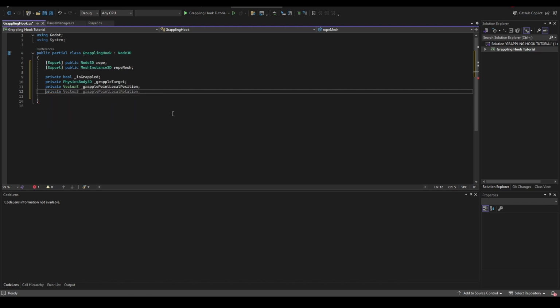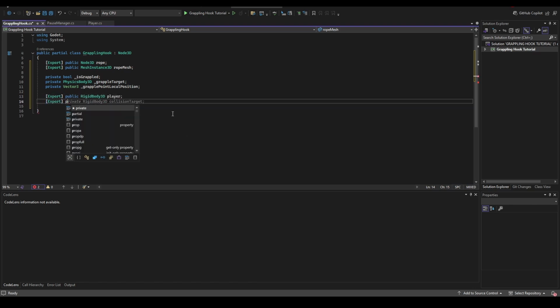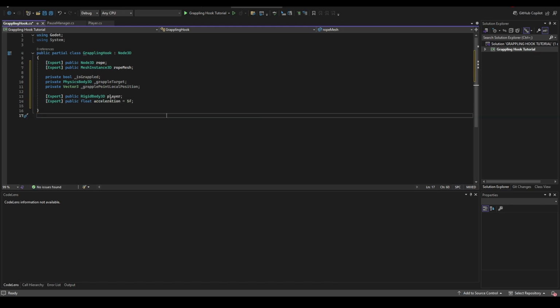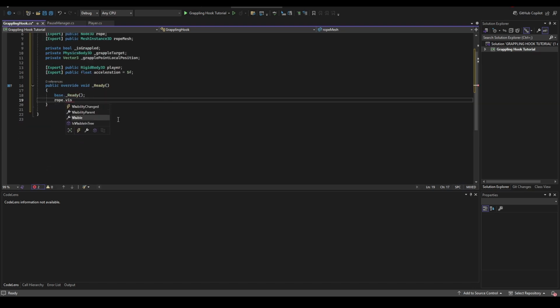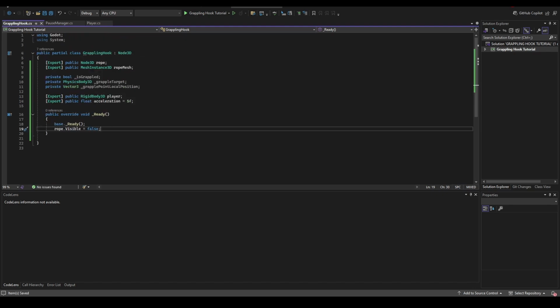And now let's make this an export. We want the RigidBody3D that is our player, and we want the acceleration imparted by our grappling hook. So when you grapple to something, you will accelerate towards it at 5 meters per second squared, I guess. I'm not sure what the units actually are. Next, we can write our ready method. All we're going to do here is make our rope invisible, and we will then set it visible when we actually do the grappling. Now we write our physics process method.